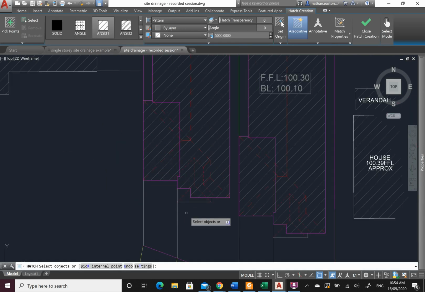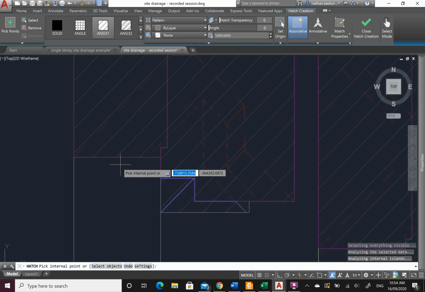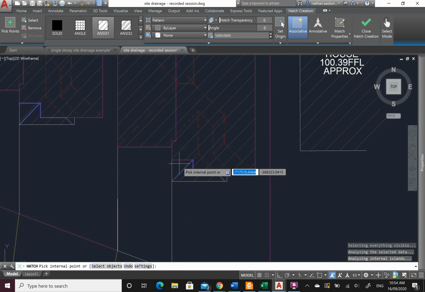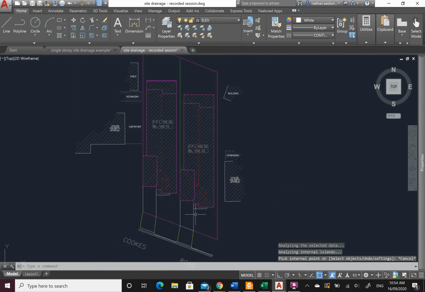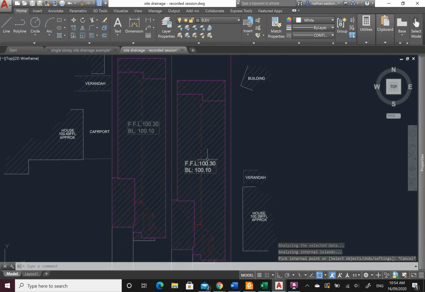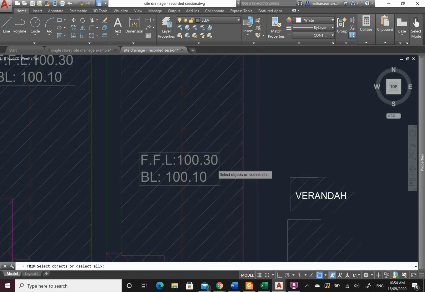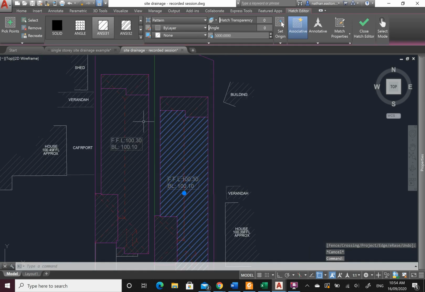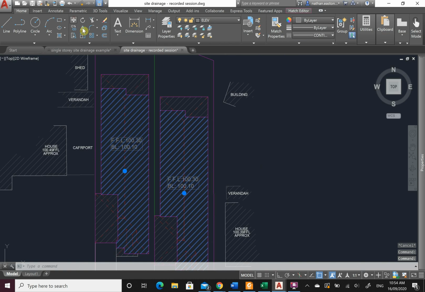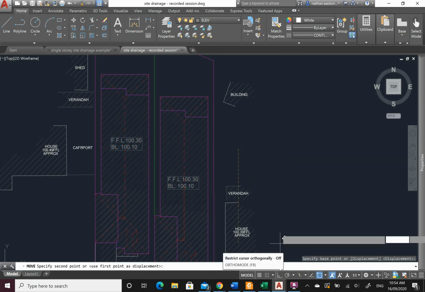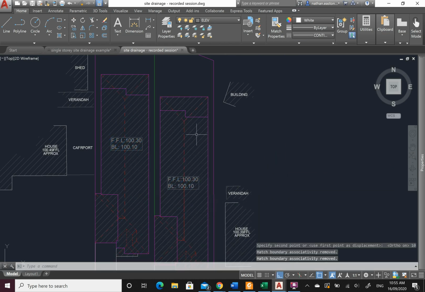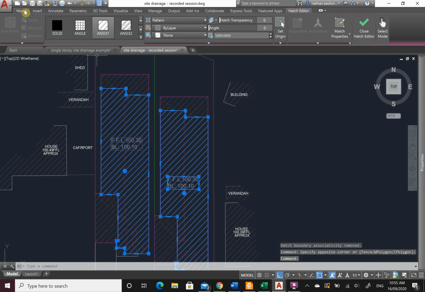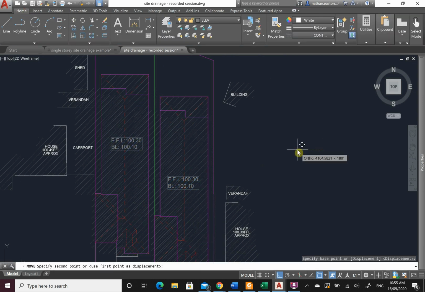Hatch. Let's go by an internal point. Now, this hatching shouldn't be running through here, so let's trim it. Enter. See how I can't trim the hatch? So picking internal point here would have fixed it. Or what we can do is move it by 10, and move it back by 10.